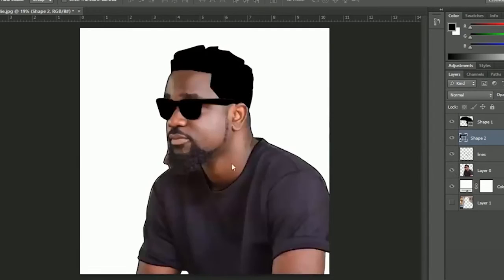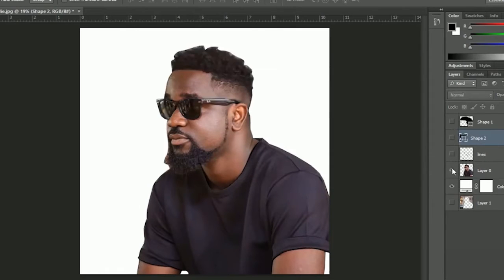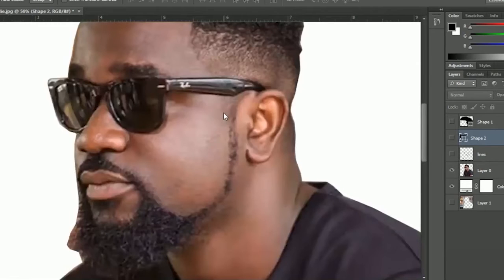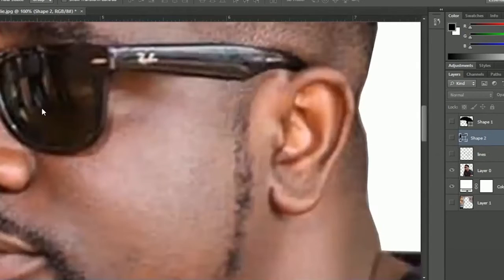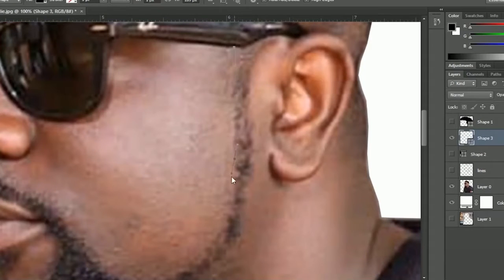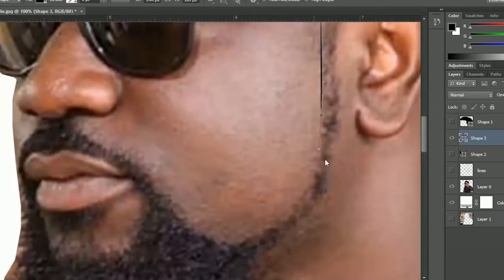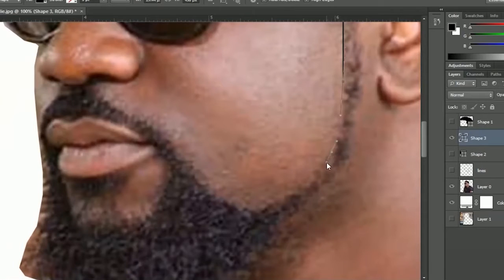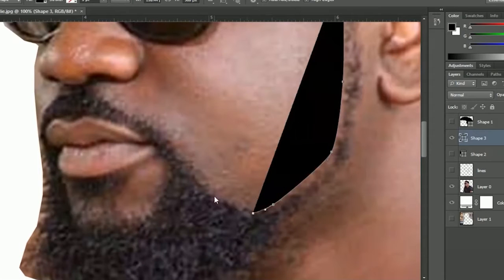So the next thing will be the beard, and yes, that one too. So let's create that one too. Let's turn off these ones, and then we can create the beard from here. So let's choose the pen tool again and start to draw. Alright, so from here, and then it goes like that. So basically you just have to know how to use the pen tool. Any way that you want to draw, you just pick your pen tool and you start drawing.